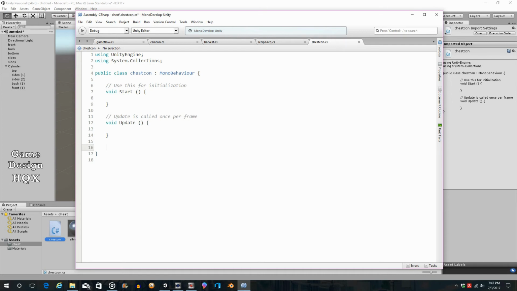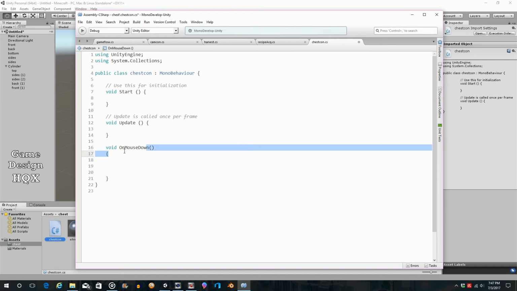Outside of start, outside of update, void on mouse down, case sensitive, which means that won't work. Let's try it again. Let's get rid of that. So on mouse down. And I strongly recommend whenever you add new functionality, particularly collider and click functionality, always test it. In this case, we can test it pretty quickly because there's only one thing we want it to do. But usually I'd recommend putting in a debug just to make sure that the collision is actually working.